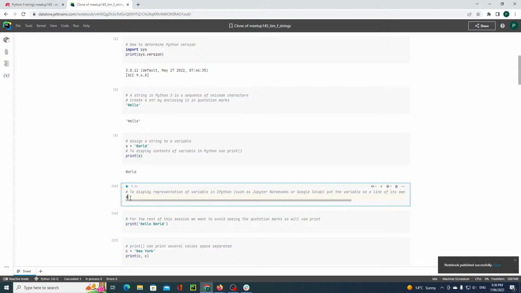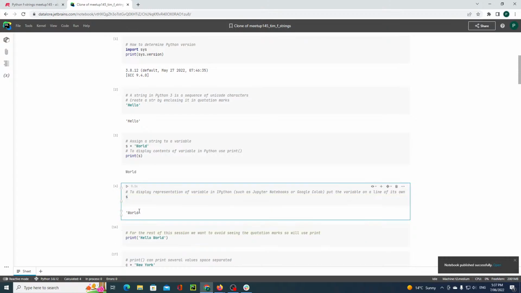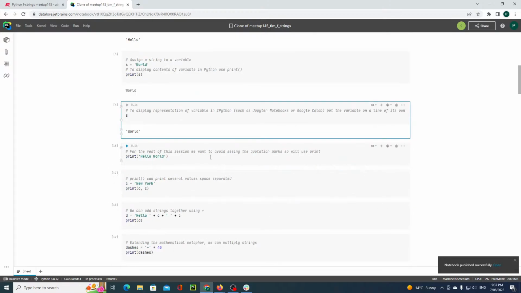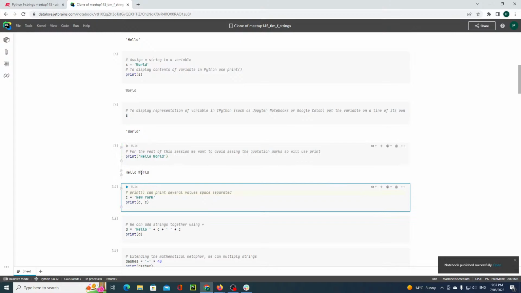Now we can put the variable name just as the last line in one of these cells, and whatever the result of that expression is on the last line, Jupyter Notebooks will display the result of that, but it displays it here with quotation marks because it's telling us clearly that this is a string, but we don't want to see the quotation marks. So for the rest of this session I'm going to be using the print function to display our strings. So once again, here we can display a string hello world, and there's our result.